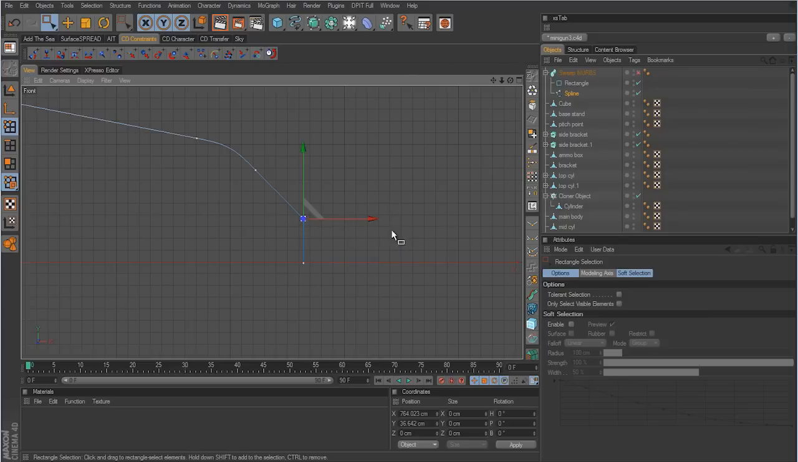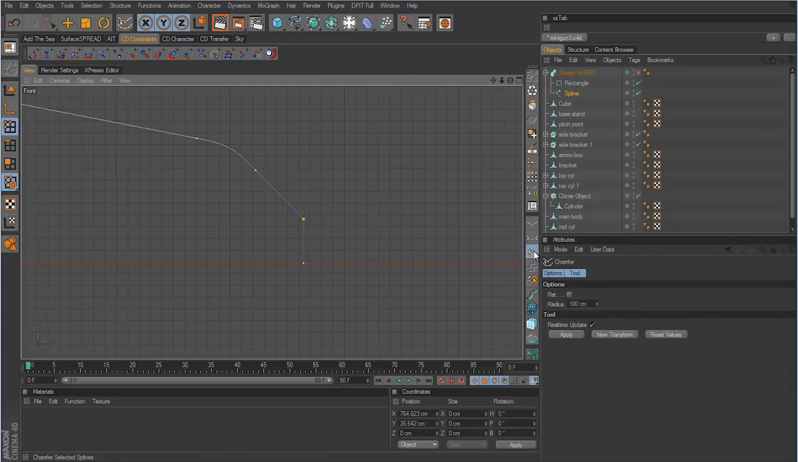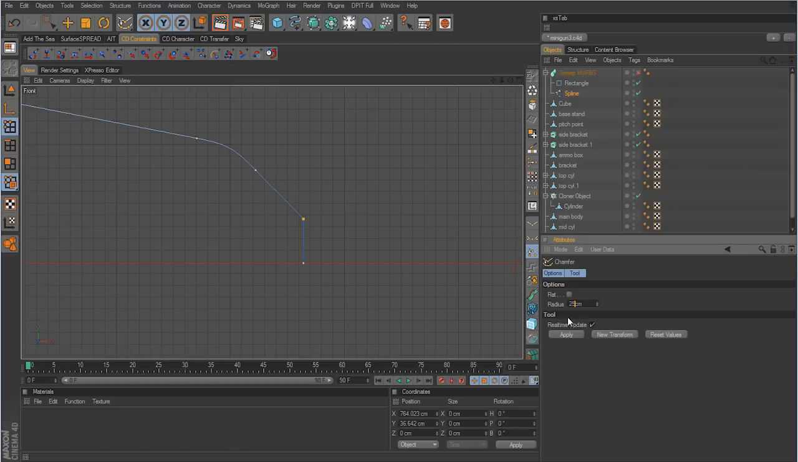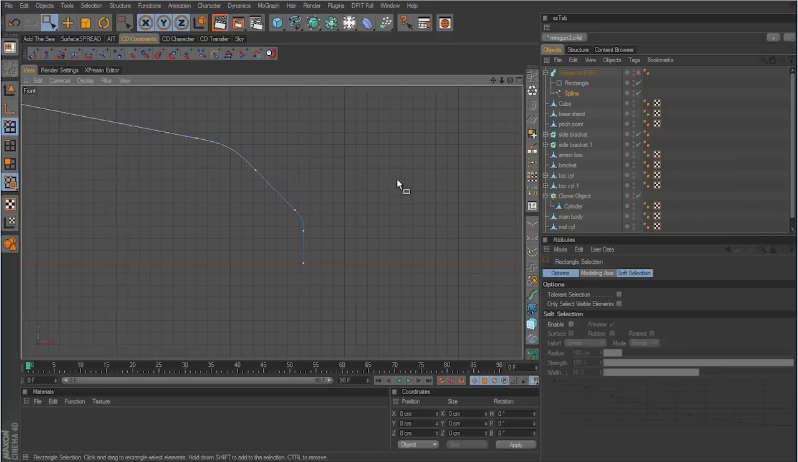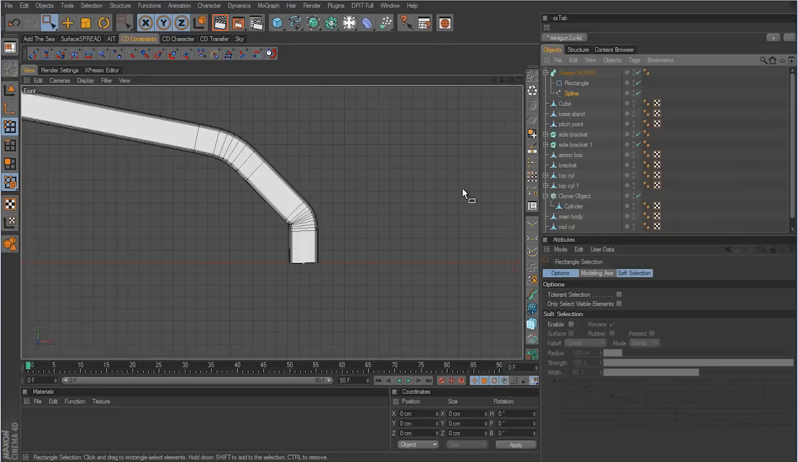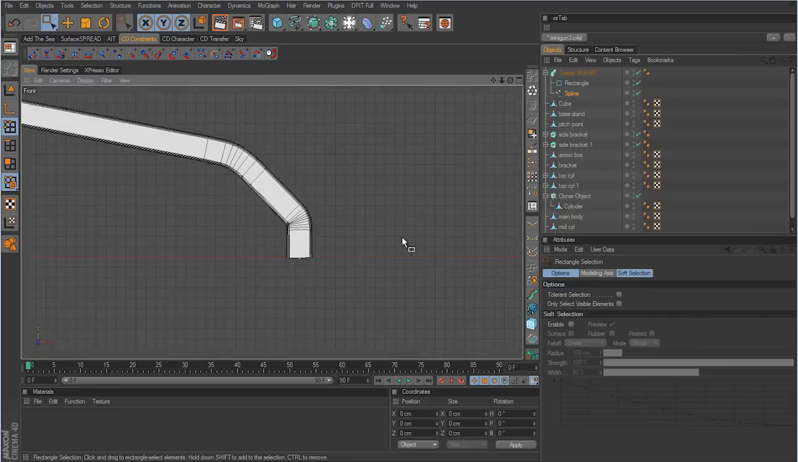And then we'll take this one and use the chamfer tool on it again. And instead of a radius of 100, let's do something like maybe 25. We hit apply, and now that's rounded out. And now when we turn our sweep NURB back on, we've got our leg that's sitting flat.